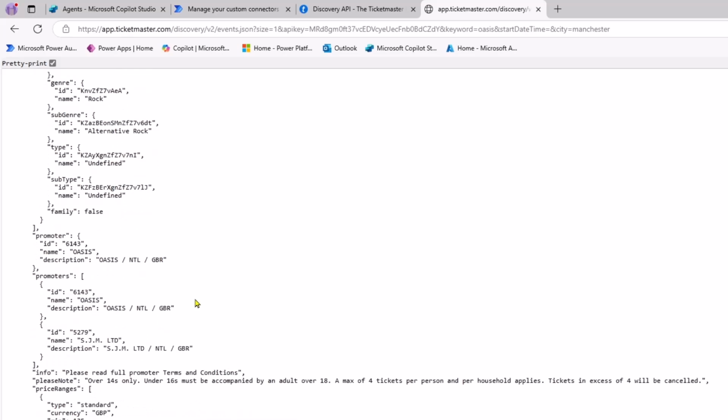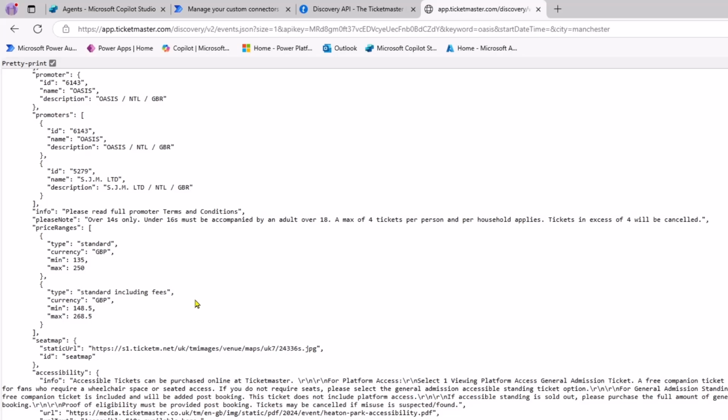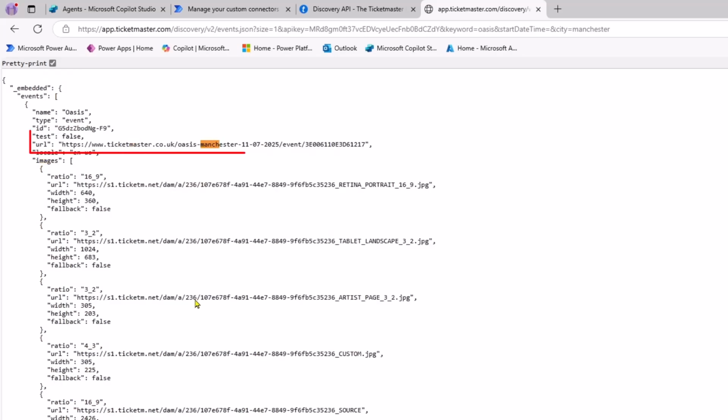Is there anything that identifies this as Manchester? Let's do a quick search on this page. Yes, so I can see that it's bringing back the Manchester event based on the city equal Manchester. So some of those parameters, the size as well, which is quite useful.